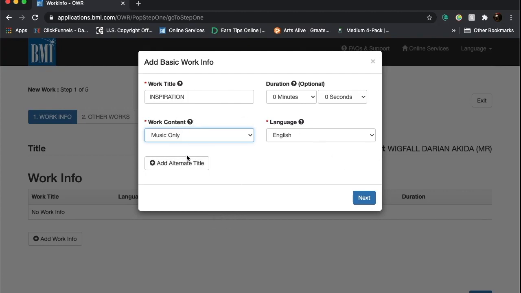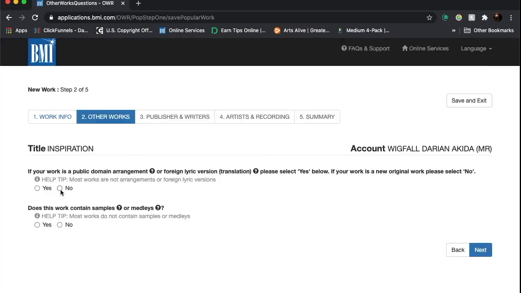It's optional to put the duration. You don't have to do that. I tend to do it if I know it off the top of my head, but I don't particularly know the length for this track.